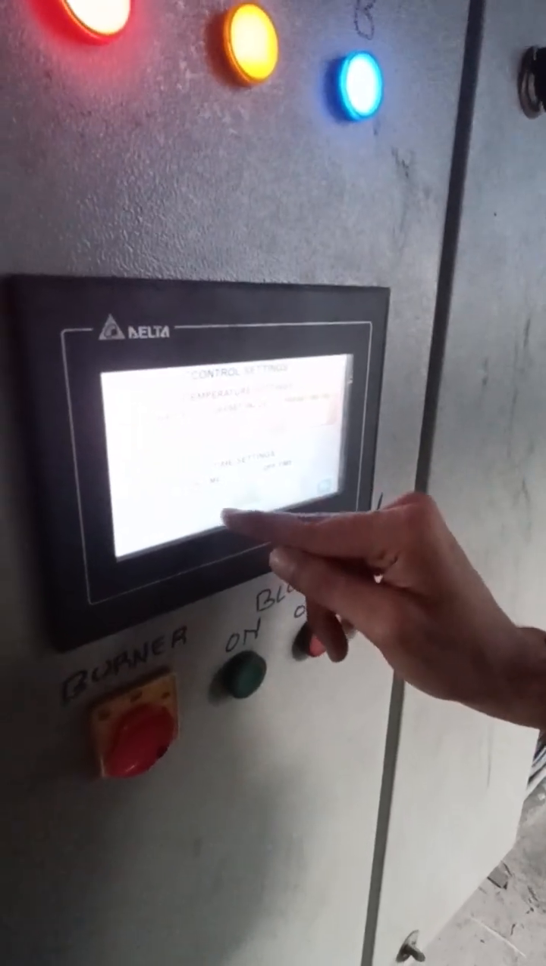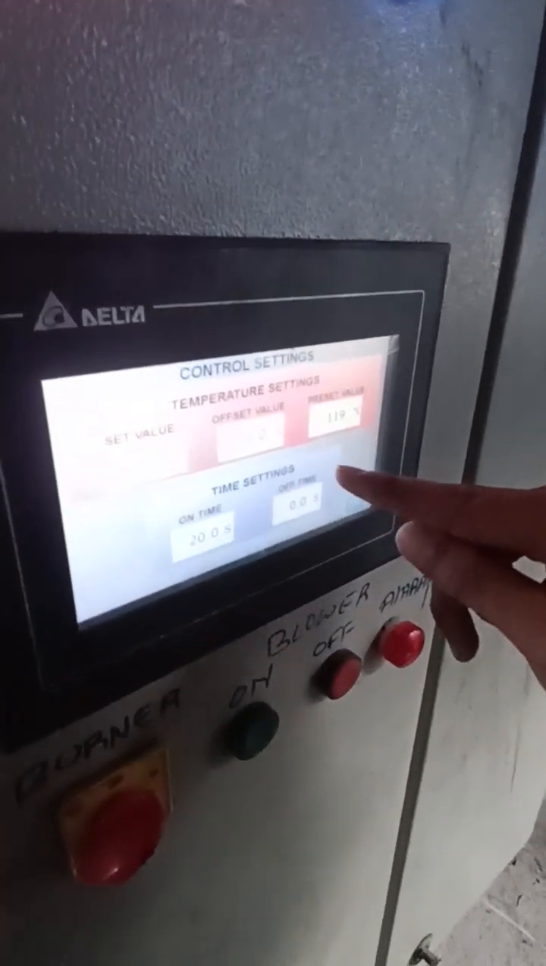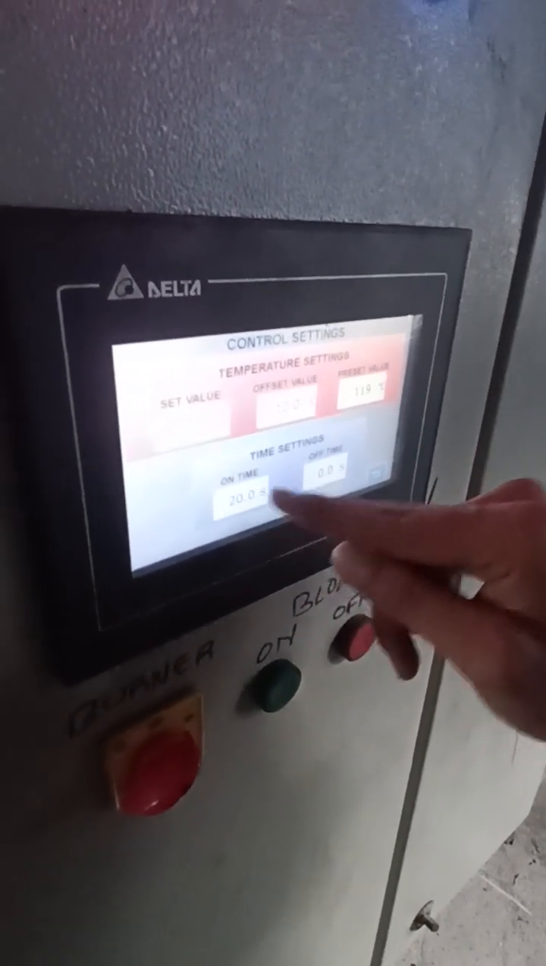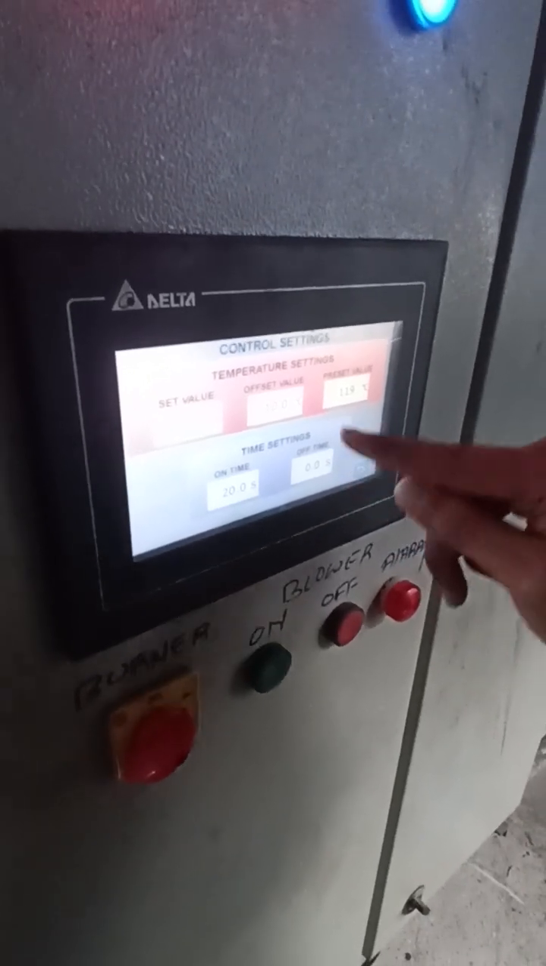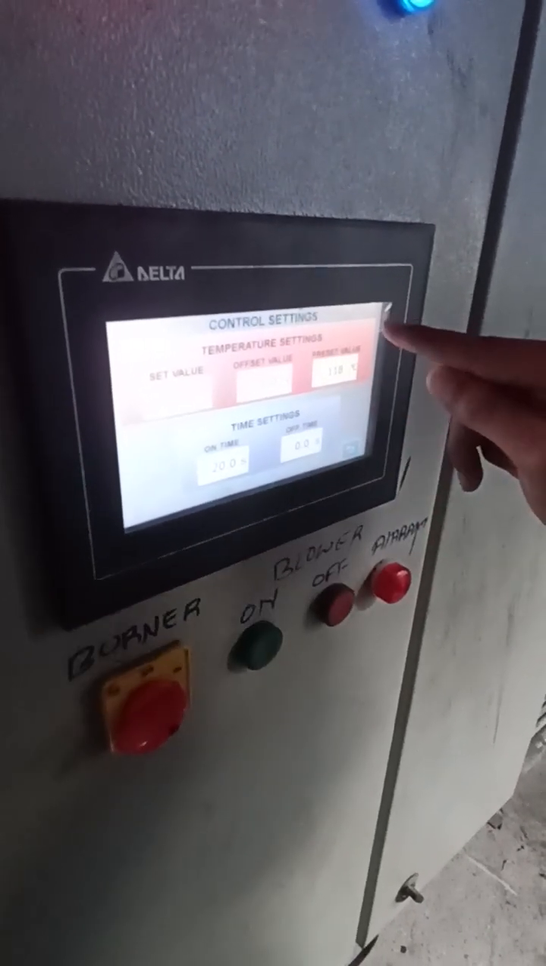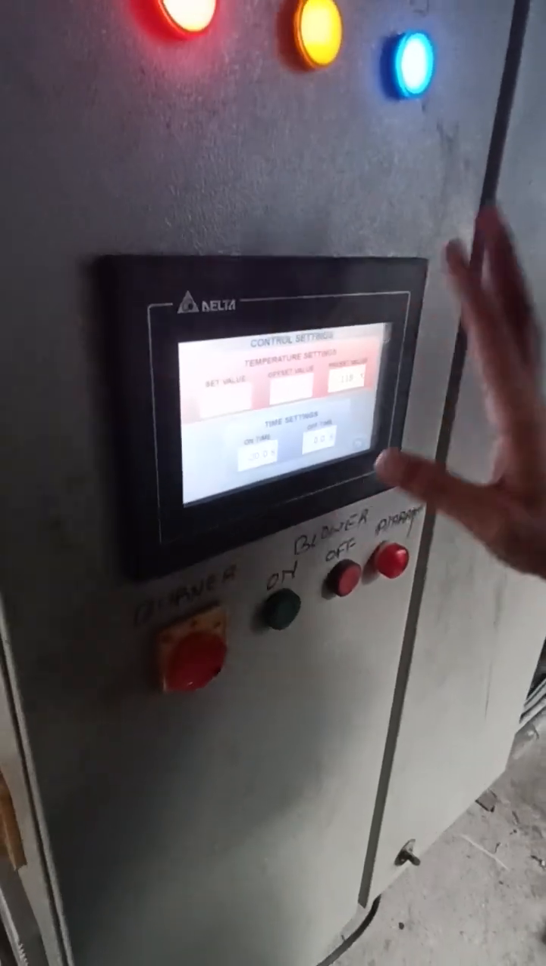And there is a time setting for on and off for the burner. Currently we have 20 seconds on and 0 seconds off time. It means that when the off time is 0, it will continuously turn on. So this is the operation for temperature control.